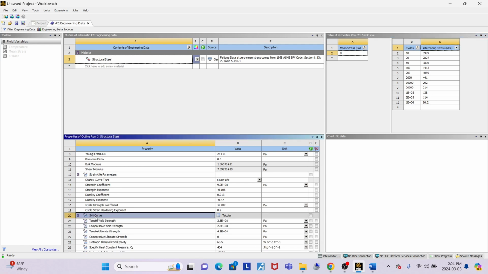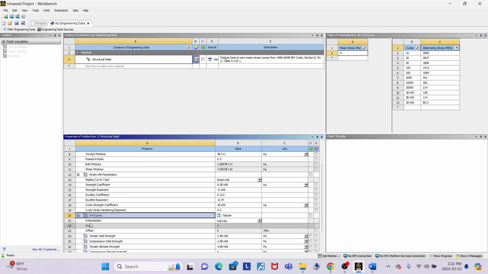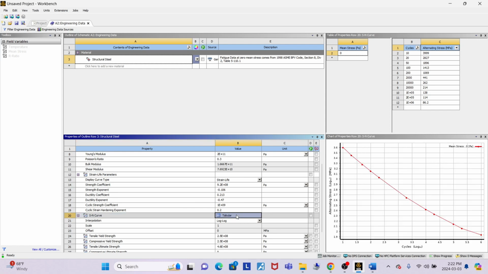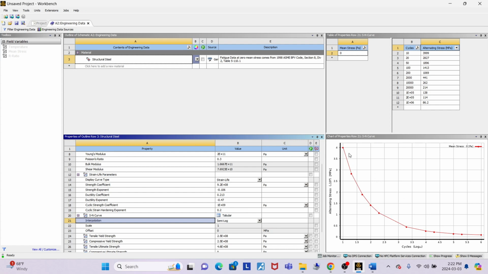If you click on your tabular portion here, it's not your S-N curve. You have already known about the S-N curve. The S-N curve should be semi-log, so here click on semi-log. You see your S-N curve. Okay, it's a typical S-N curve for steel.